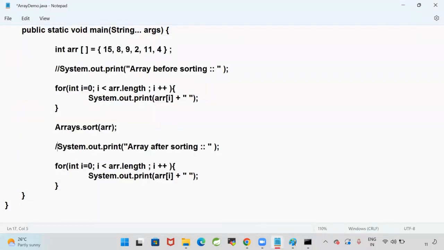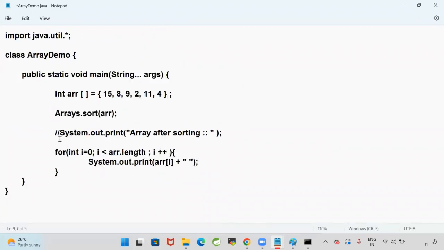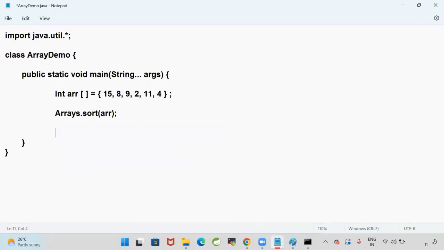I'm commenting this System.out.println. I don't need these things now. Okay. Can I directly get the minimum element? How can I get the minimum element? System.out.println min element is arr[0]. Min element is array of 0. How can I get the maximum element?